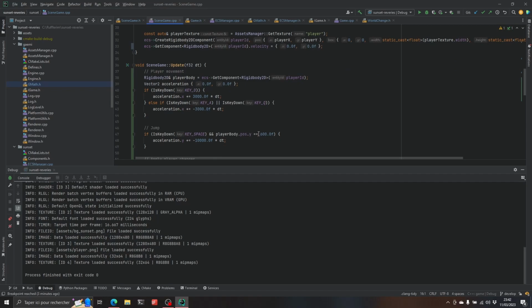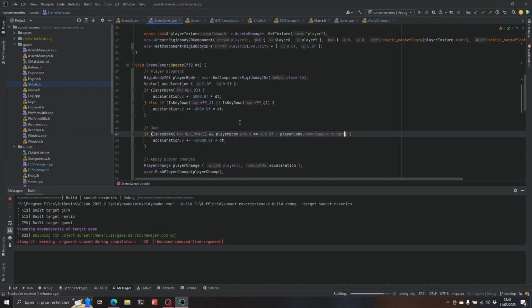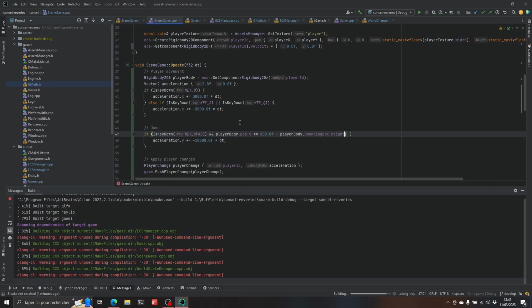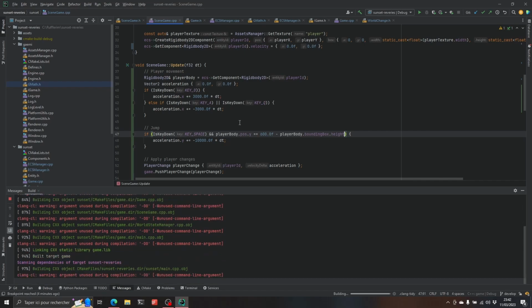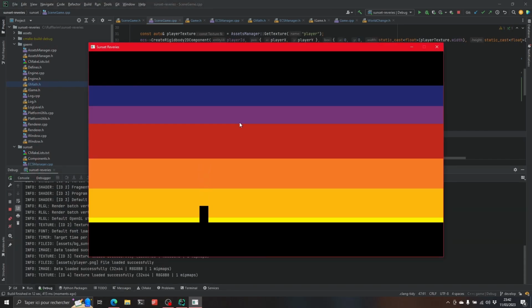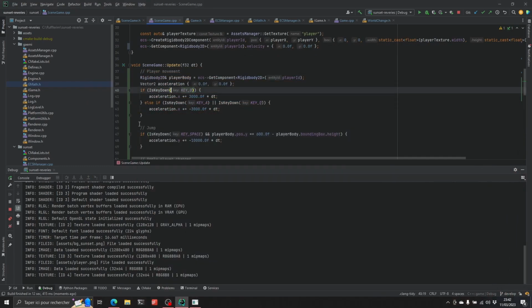If end position equal, yeah, do we have player body? We have. Let's try this. Okay, so it's nearly that. I just cannot jump. Let's try Y.